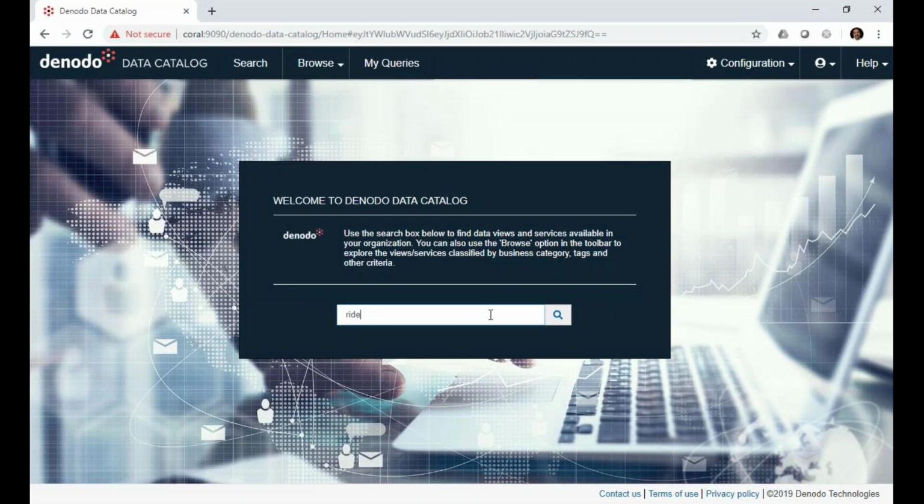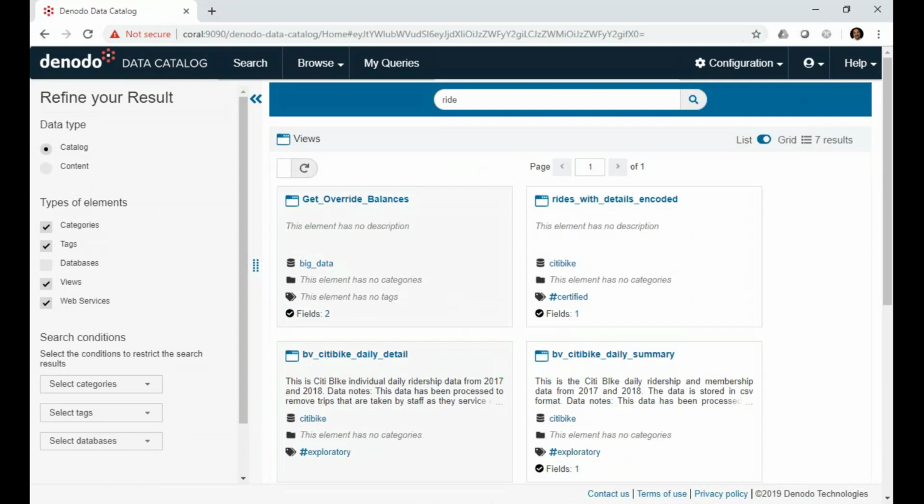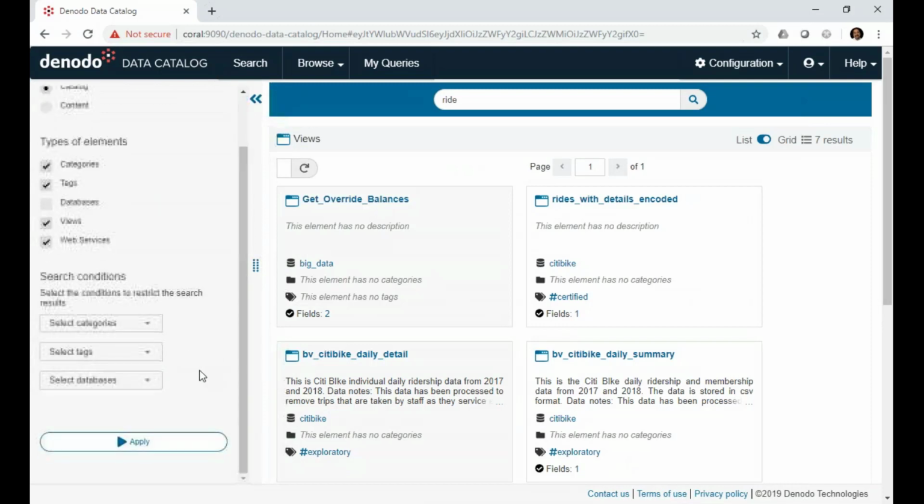Now I'm going to search for ride data. As you can see here, I'm brought to our list of results. However, something like override balances probably isn't very useful for us. So we can narrow down our search by using categories and tags.